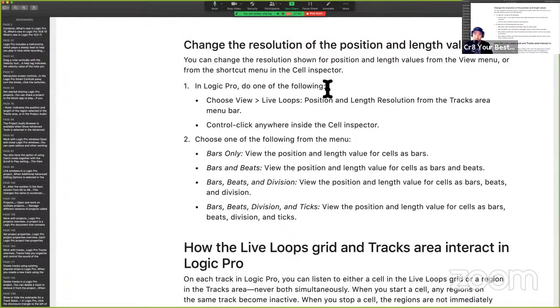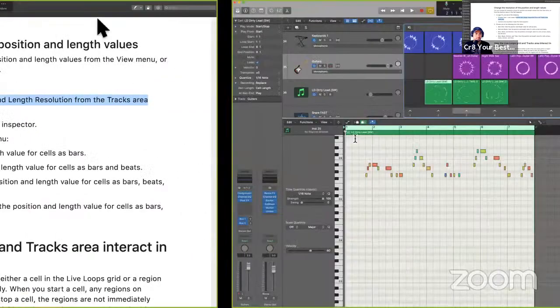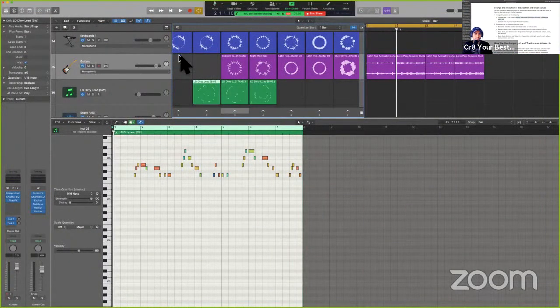So you can change the resolution. You go to the view menu, position and length resolution. So let's try that. Position and length resolution. Okay. Let's start with just bars and see what happens. Oh, okay. See, this is kind of cool. I can see the value here as far as simplifying it. So now I can determine, hey, I want the start to be bar 2 or bar 3 without having to think about bars, beats, divisions, ticks.